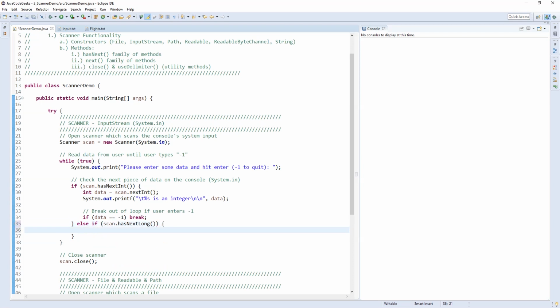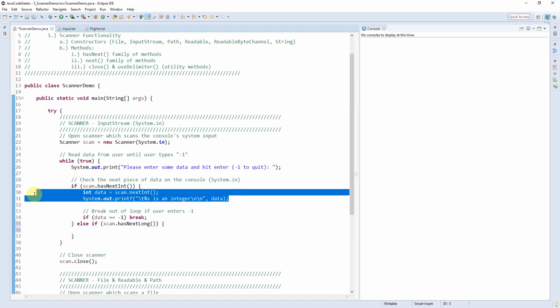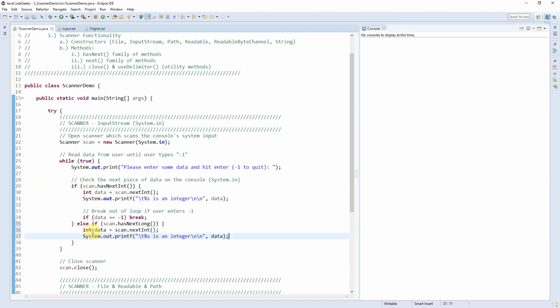Okay, and then here I'm basically going to copy these two lines. And this time I'm going to say long data = scan.nextLong. Okay, and then this data is a long. So let's go ahead now and run this.